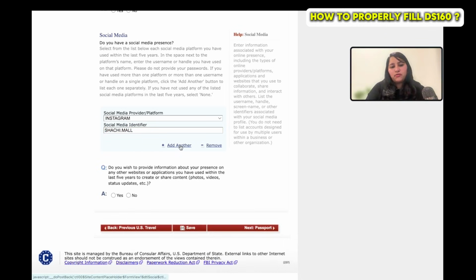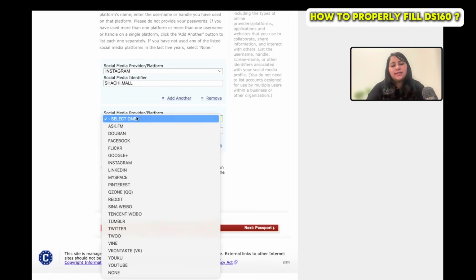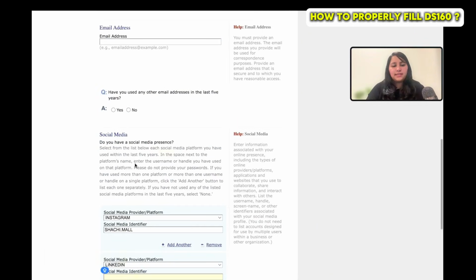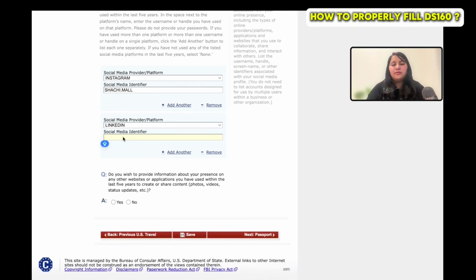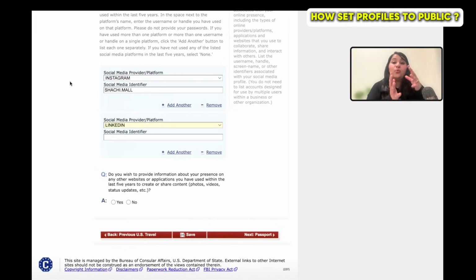So once I'm done with one, I need to repeat it for all the other platforms. So you will see a button of add another. So click on this. And when you click on this, you can select the next platform that you want to add. Let's say that's LinkedIn. Give your identifier here and continue till you have declared everything that is being mentioned in this particular dropdown.